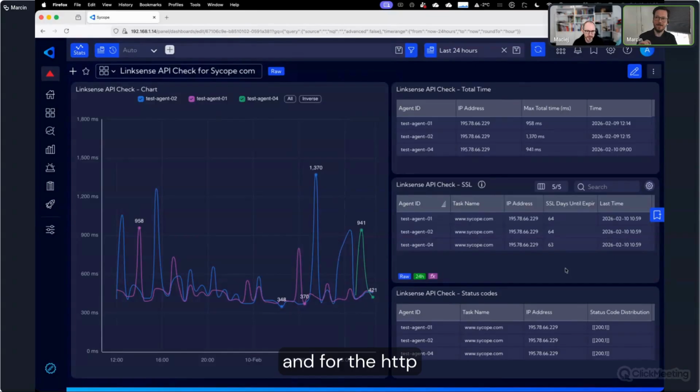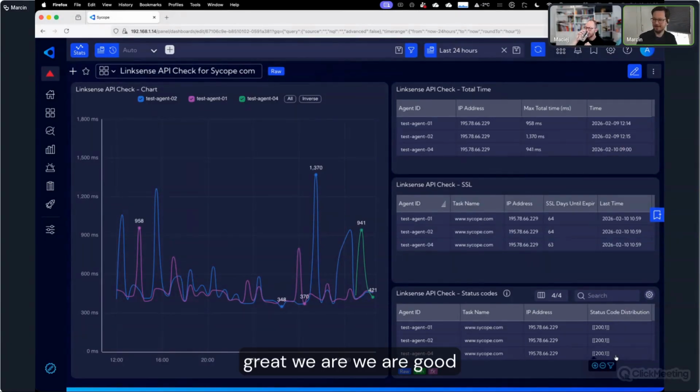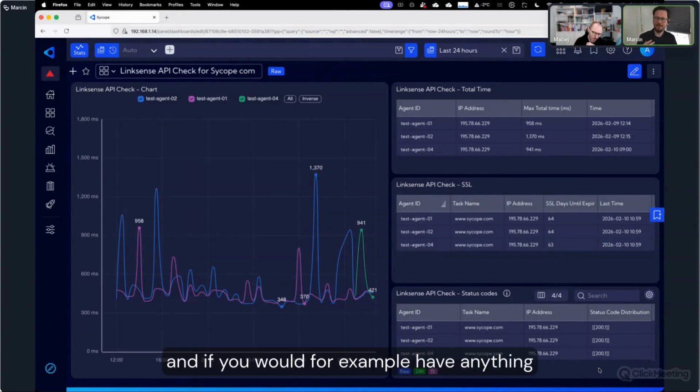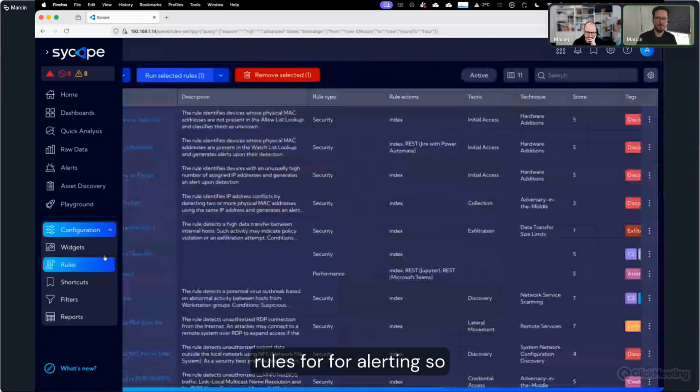And for the HTTP task, we are also monitoring SSL days until expiration, so we know when we need to renew the certification. And we also have status codes. So here I have 200, so that's great. We are good. And if you would, for example, have anything else like request failure or different status code, or maybe HTTP content is wrong, then you can use our rules for alerting.